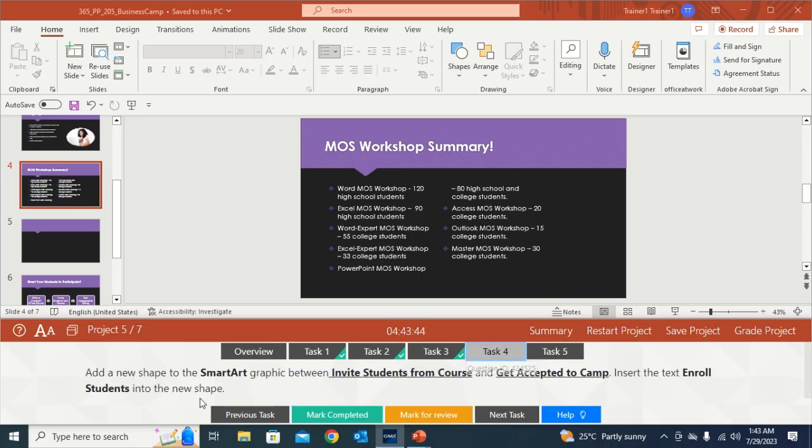Then task 4, add a new shape to the SmartArt graphic between invite students from course and get accepted to camp. Insert the text enroll students into the new shape.